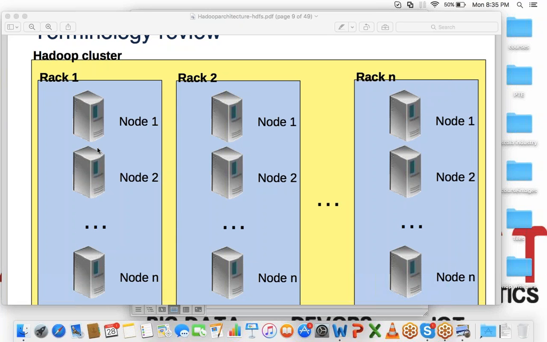HDFS is only for storage, but data is not stored on a single node. It is distributed, isn't it? Data is distributed. That is the main thing. And the data is distributed to different nodes with replication. Remember, Hadoop is very popular for one reason: data availability. The reason is that we are using replication. Whatever data you put into HDFS, the data will be replicated to different machines, isn't it?